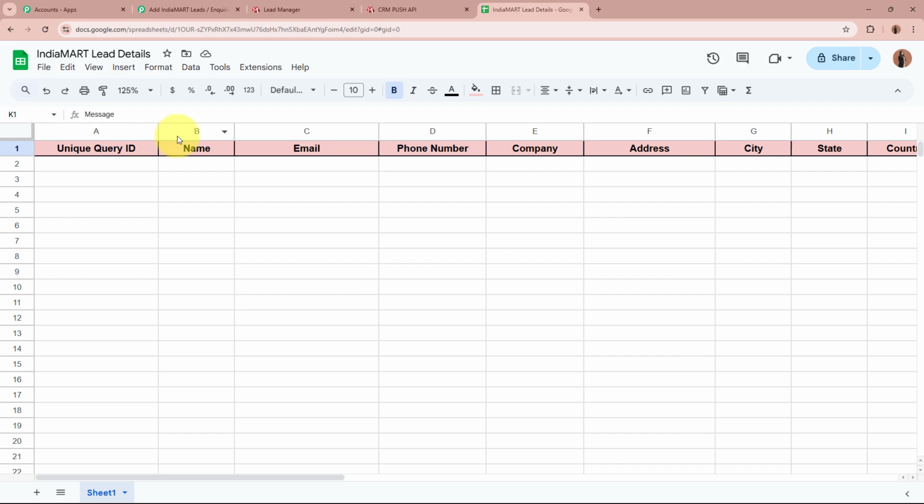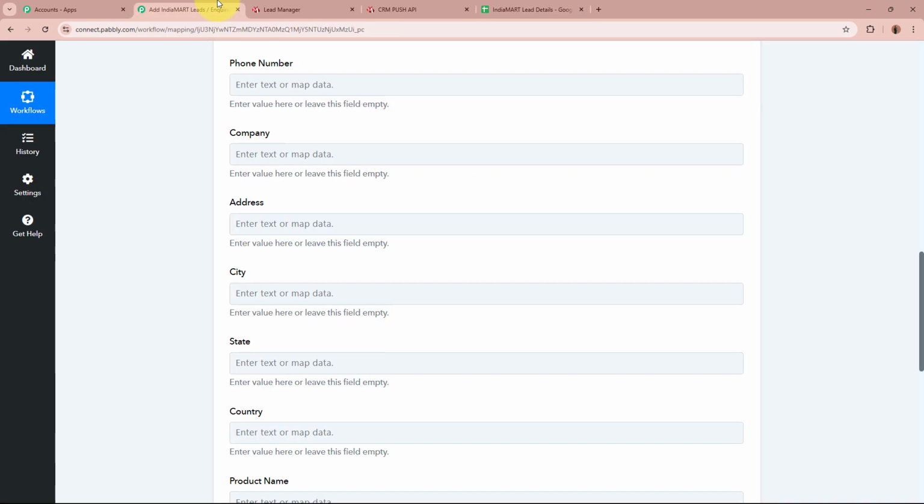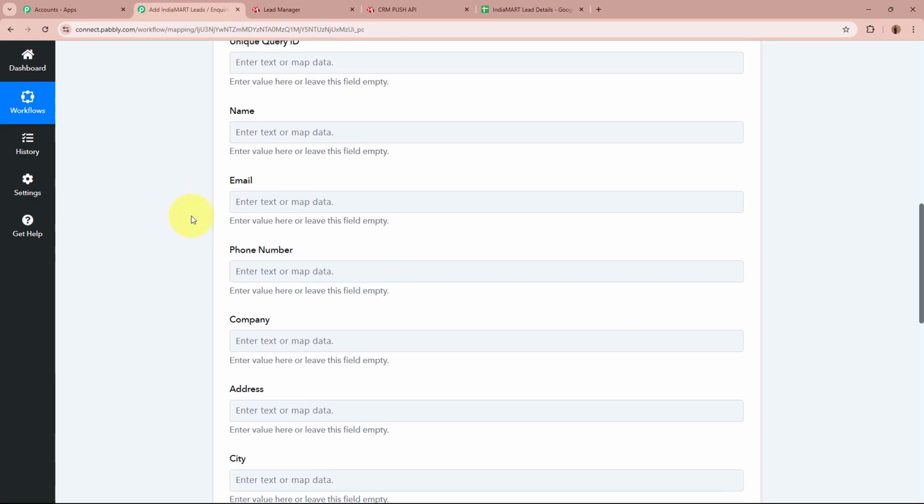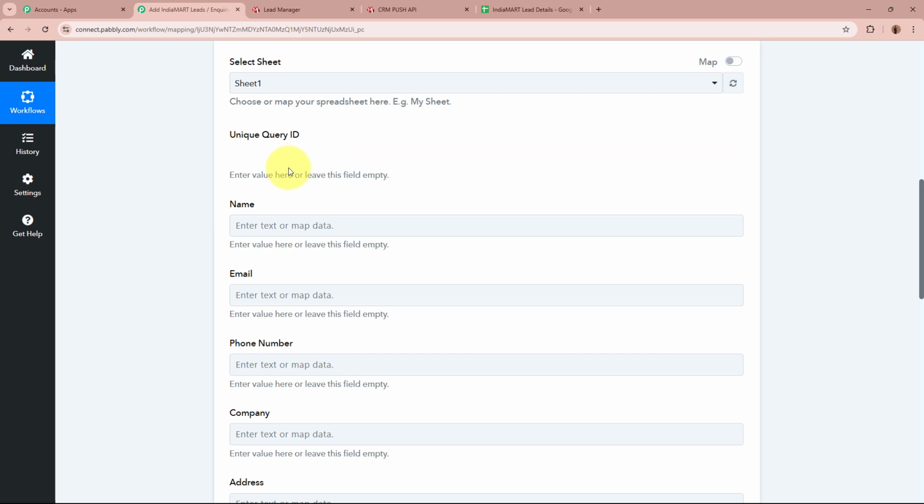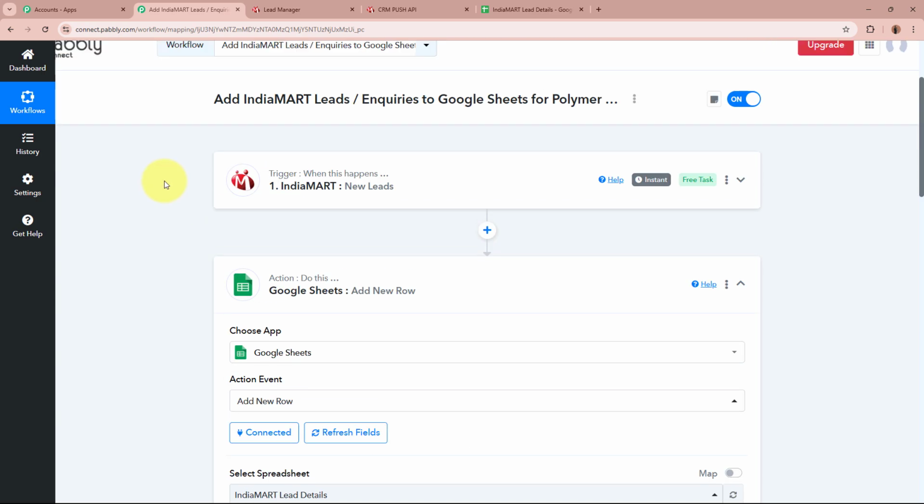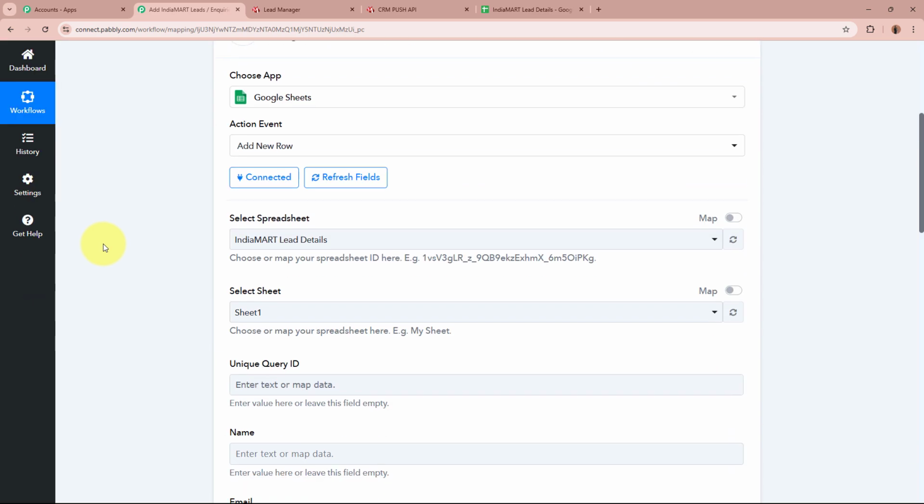And under these headers, I want to create a record of my lead. So for the data of these fields, we're going to map the data. What is mapping? Mapping means inserting data from the previous step. So we're going to insert the data from the previous step of this workflow.